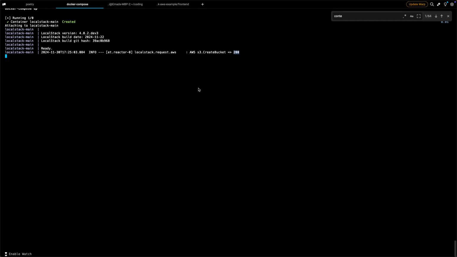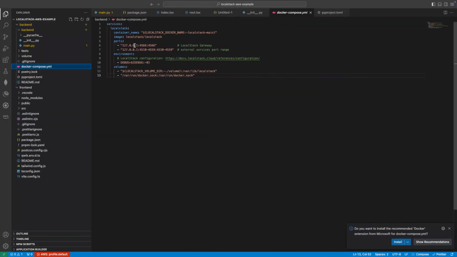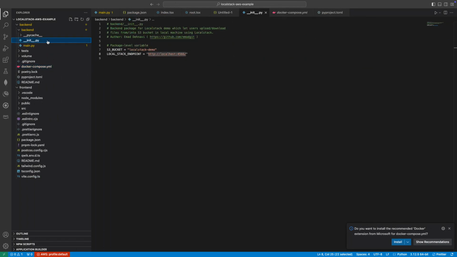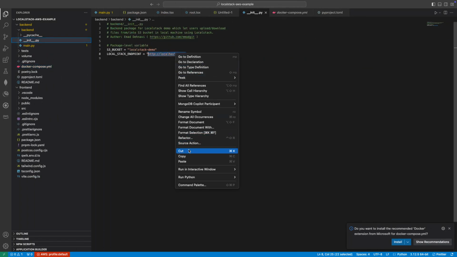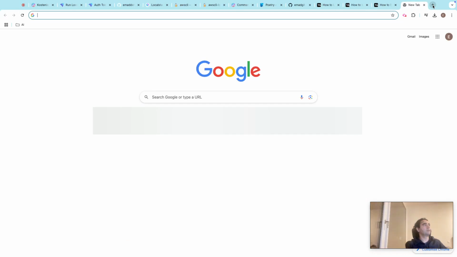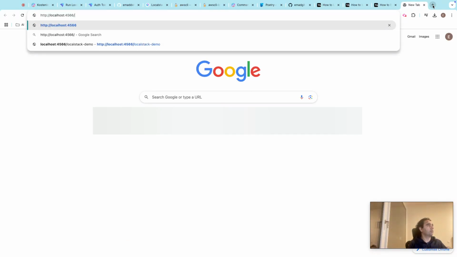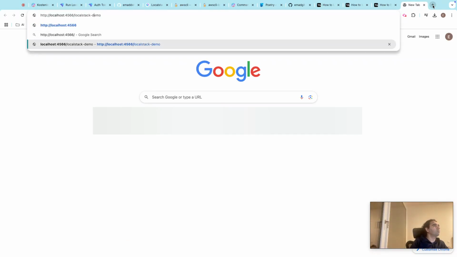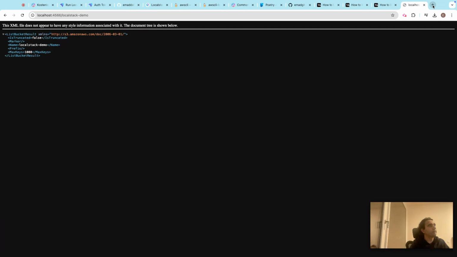You can confirm it by going to this URL. So if I open this URL here and also type the name of the bucket that I created, I can see my bucket, which currently doesn't have any files in it, and we will upload some files shortly. Actually, let's do it now.